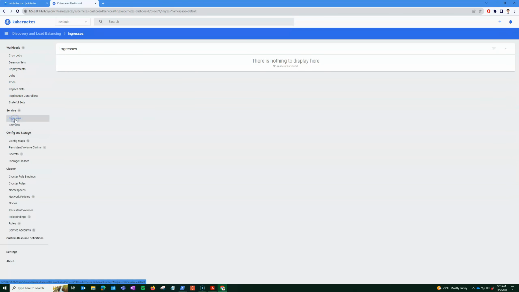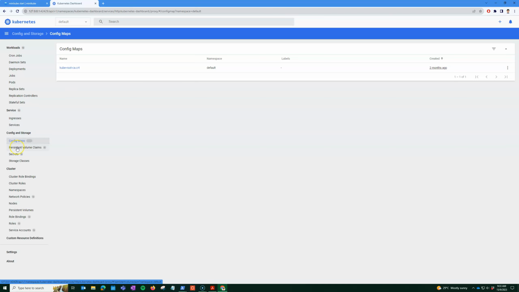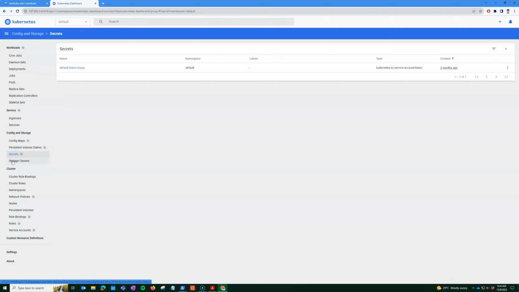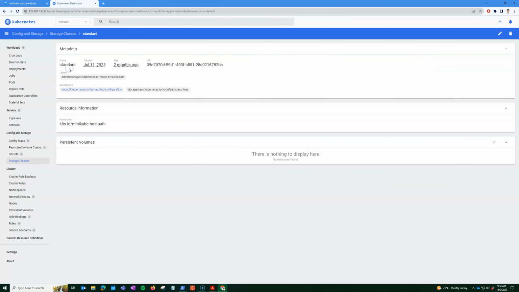So you can look at ingress settings if there is any. You can look at configuration maps that we spoke about. If there is any volume mounts, you can look at it. Secrets are managed as well. You can also create storage classes. The default one is for the path settings, and that's what is being shown here. So these are the basic ideas.